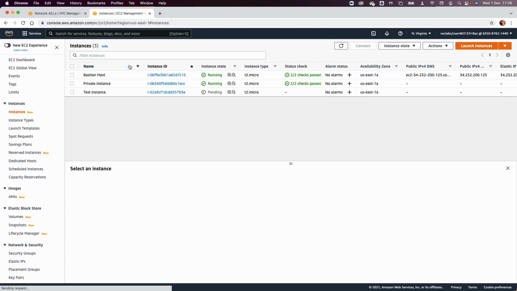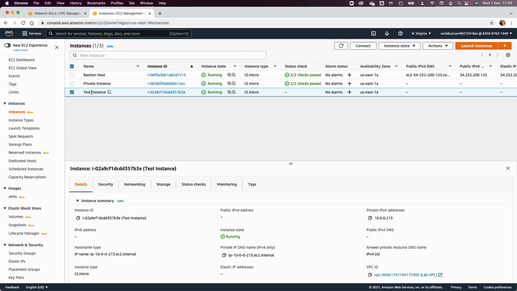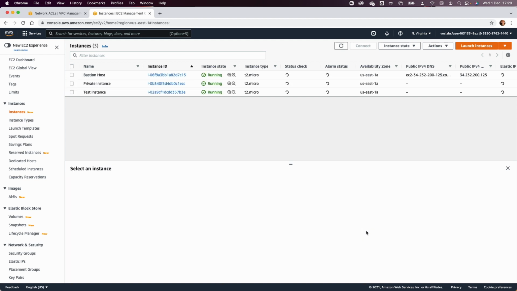At this step, you will have a bastion host in the public subnet, a private instance in the private subnet, and a test instance in the public subnet, which we will use just to test our connection between the private and the public subnet and our custom security group. Now, the test instance is getting an IP address, as you can see here.